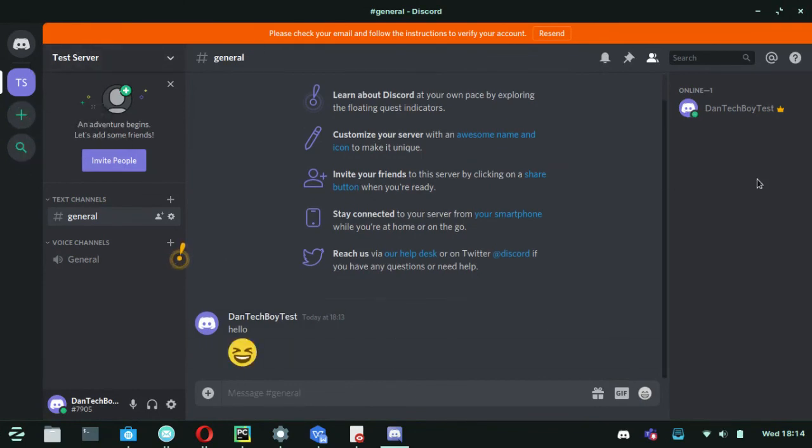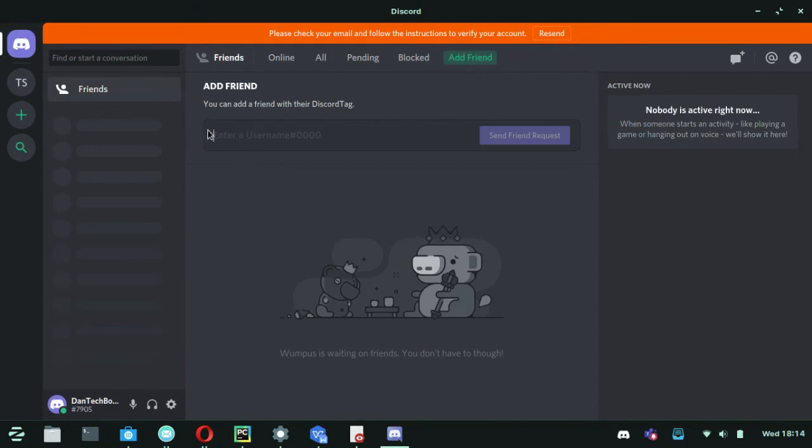The next thing I'm going to show you is how you can actually start a DM. What you're going to need to do is click home, and then if the person is using Discord, see here where it says add friend, just type in their Discord username, and then type in hashtag and their Discord tag, which I'll give you, and then click send friend request. Then you'll see them appear in this list. You can just click them and message them.